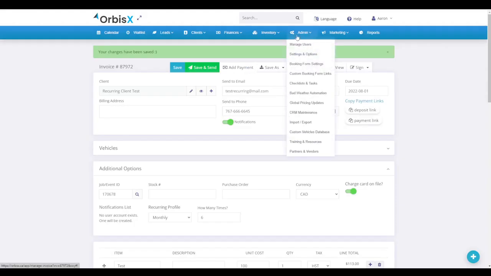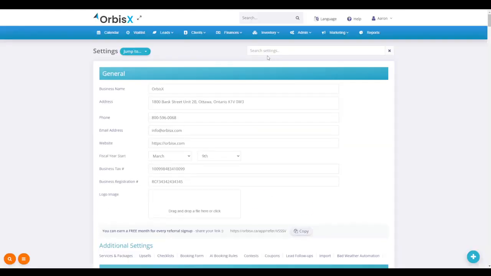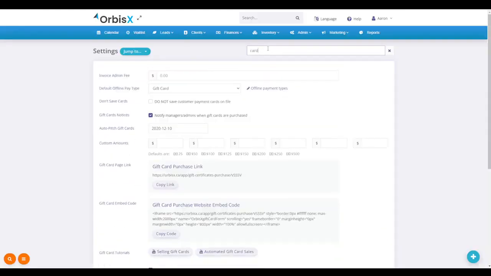Now, just note, if you go to admin settings and options, and then I can just type in card. Don't save card setting here. Okay, do not save customer payment cards on file. If you have this selected, it will not save the card and recurring profiles will not work, okay?